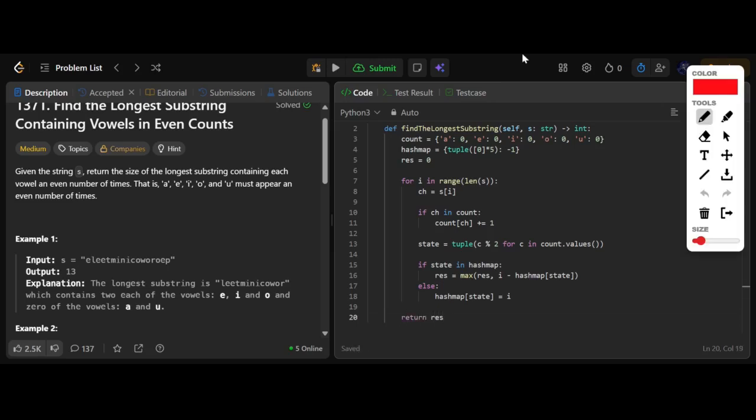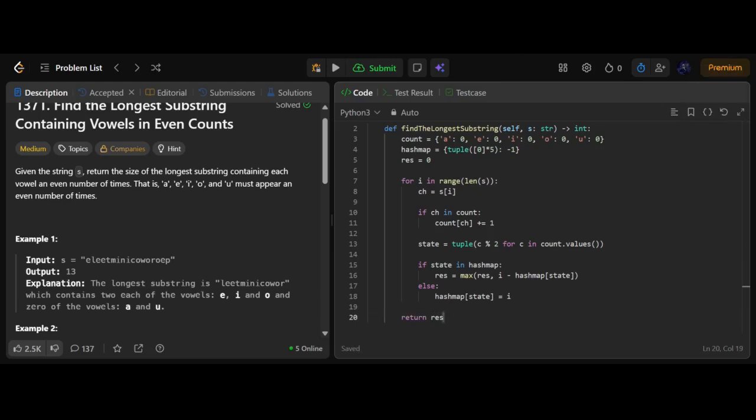This is basically it. We're saying if the state is in the hash map, then we know that we've found a chunk where all the vowels in between appear an even number of times. Otherwise, we're just going to add our current state to our hash map. Okay, and then we want to return our result.